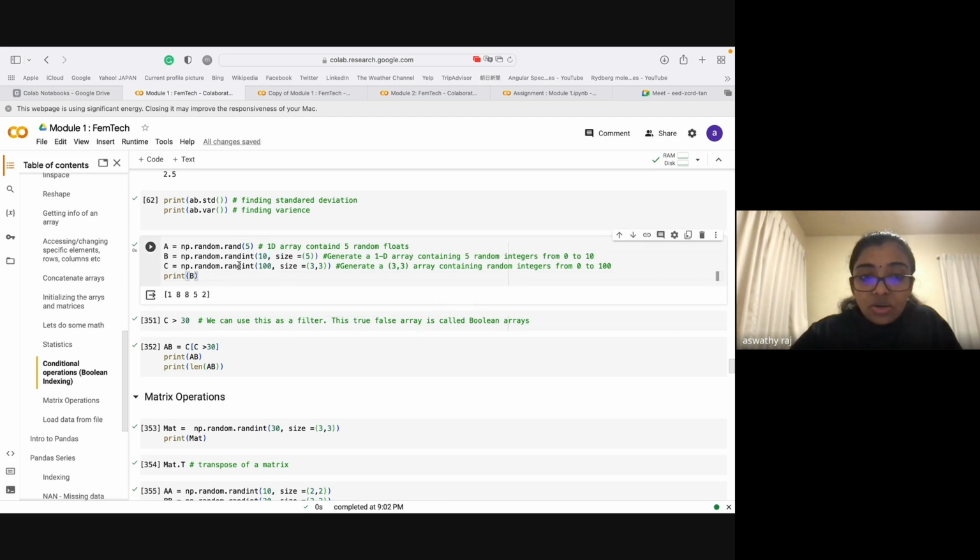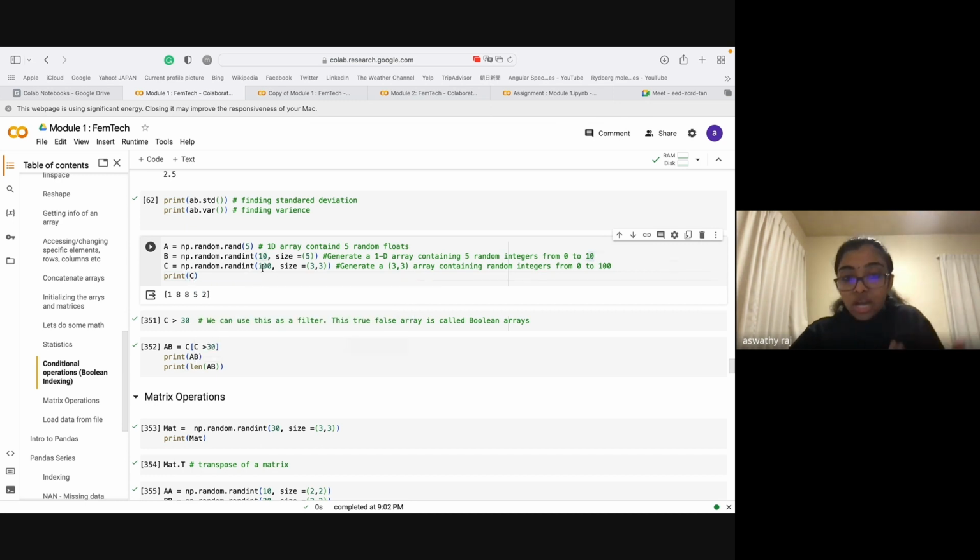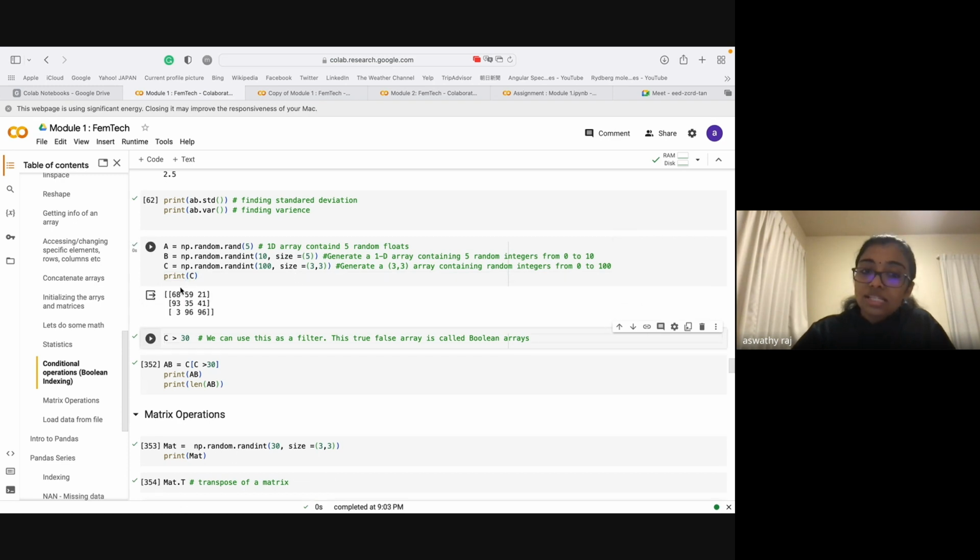Similarly, C is a random integer array with values from 0 to 100. The size is 3 cross 3. That means 3 rows and 3 columns containing random integers from 0 to 100. So you can see it's like this.